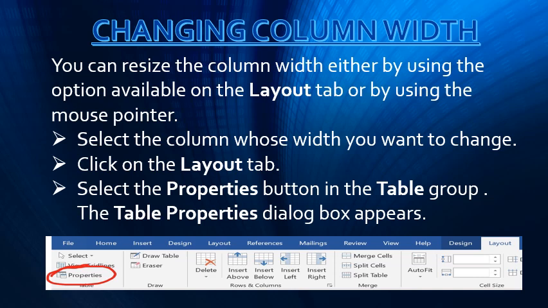Changing column width. You can resize the column width either by using the option available on the layout tab or by using the mouse pointer. In the previous videos, we have seen how to change the column width by the mouse pointer. Today we will see with an example how we can resize the column width through the layout tab.